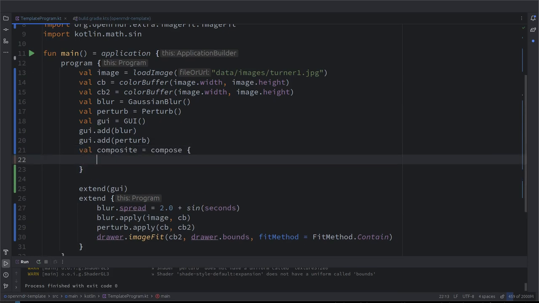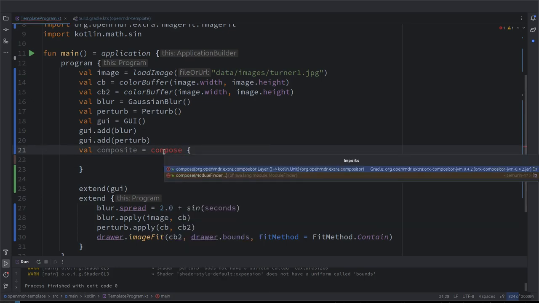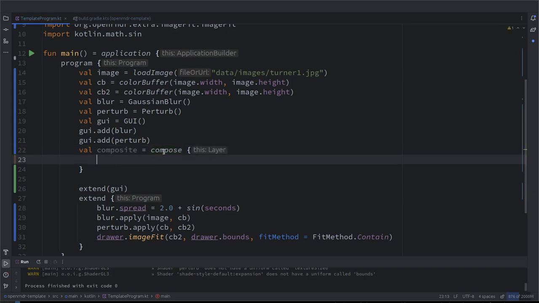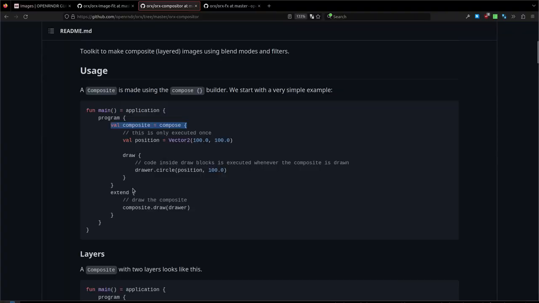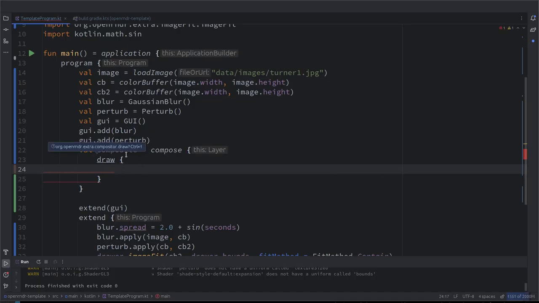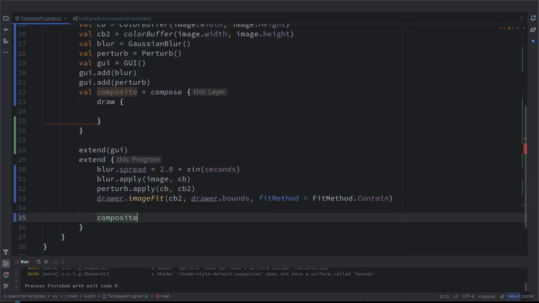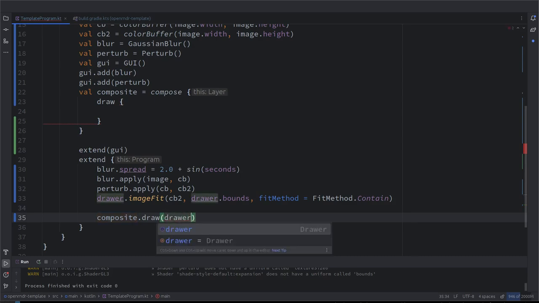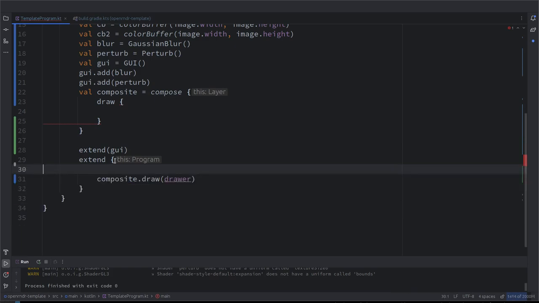So we're going to have here this compose. Have to import it. Import from compositor. And importantly, we need a draw call in here. I think it's a draw block where we're going to draw something into this composite layer. And later we draw this composite onto the screen. Like we do here, composite draw, drawer. Perfect. So now to draw into the composite object is as simple as calling this block, moving this block inside the draw call.